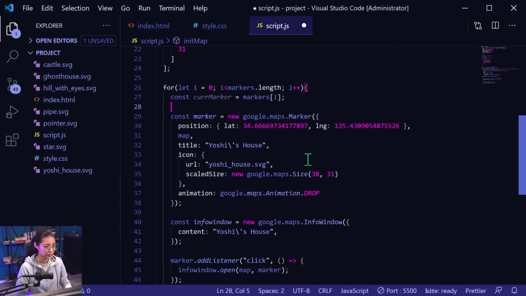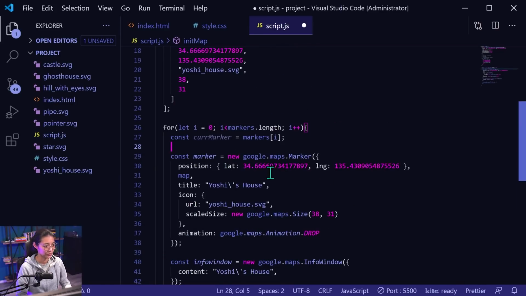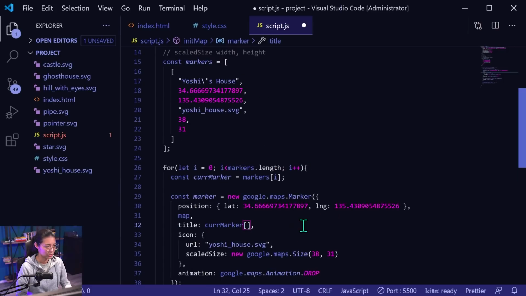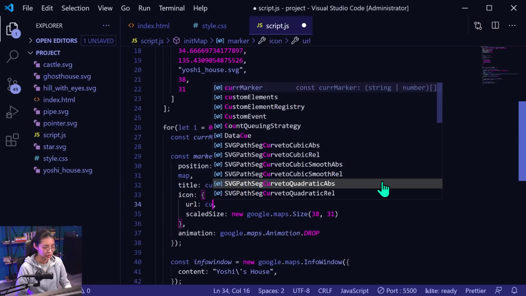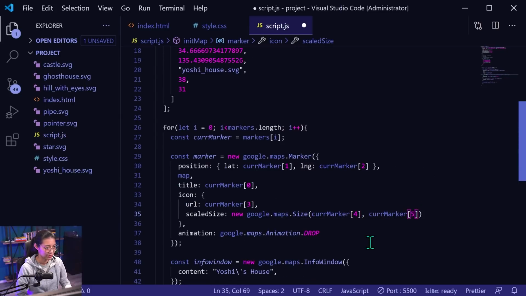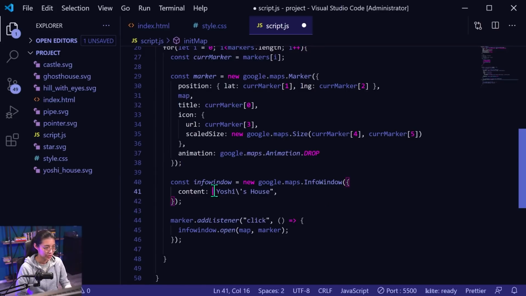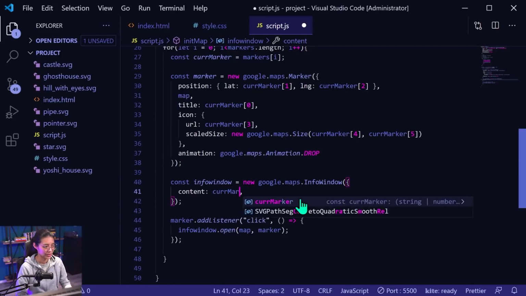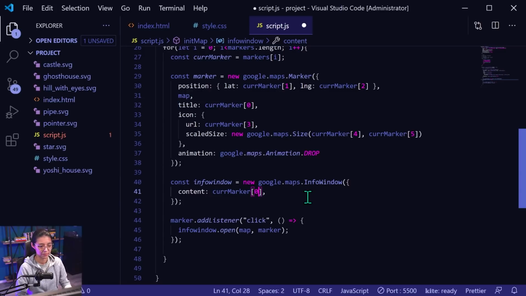And we're going to replace what we had hard-coded for Yoshi's house with the array data. So the name is the first field, so curMarker[0]. Then the image URL is going to be curMarker[3]. So the latitude is going to be curMarker[1]. And then longitude is going to be curMarker[2]. And then scaled size is going to be curMarker[4] and [5]. Then we'll do the same thing for the info window and replace it with what we set the title to, which is curMarker[0].